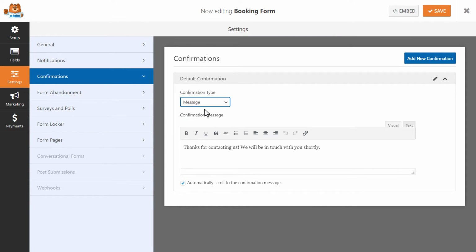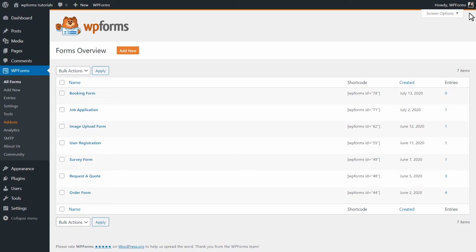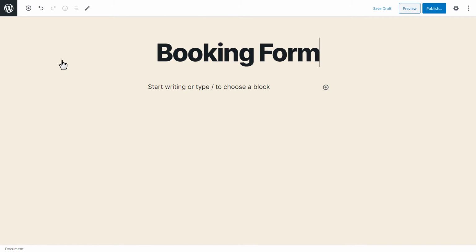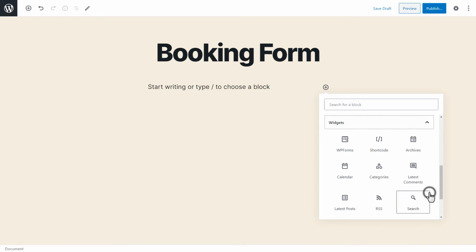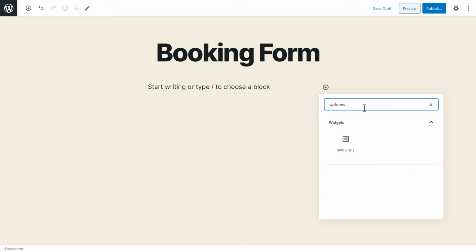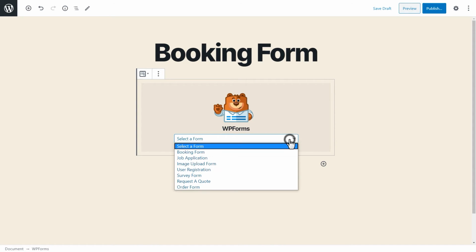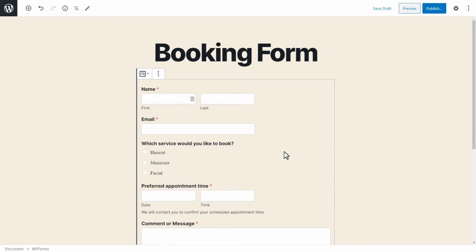Once you've made your changes, click on the Save button on the top right corner, and we're ready to embed our new booking form to our site. Go to your dashboard, and click on Pages, Add New, and let's add a title. From there, we'll click on the plus icon below the title, and either scroll down to widgets to find WPForms, or you can type WPForms in the search bar above. We'll then click on our booking form, hit publish, and we're all set.